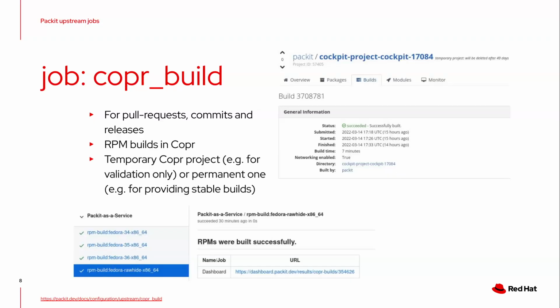Firstly, we have the Copr build job. This job builds RPMs in the Copr build system. It can be configured for pull requests, commits, or releases. It can be used to verify that the package is buildable, to be able to easily install the package including the proposed change in a pull request, or to provide long-term Copr repositories.